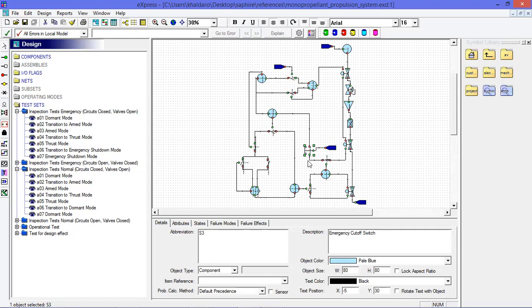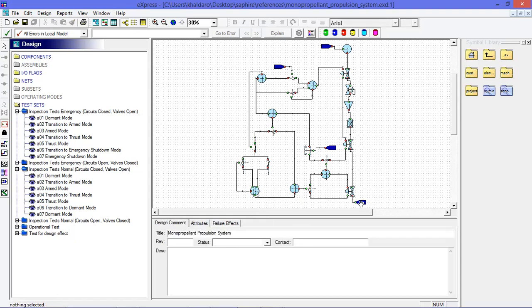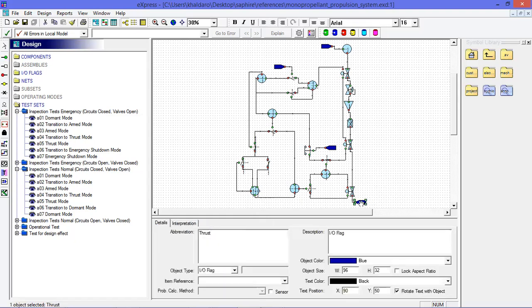It's in case the S3 button is pressed, it will stop thrust from being produced. And finally, the one output flag that I have added, which is here, is added to the thrust chamber inlet valve, IV3. This is where the inert gas is converted to thrust, and then thrust is produced as a final output.